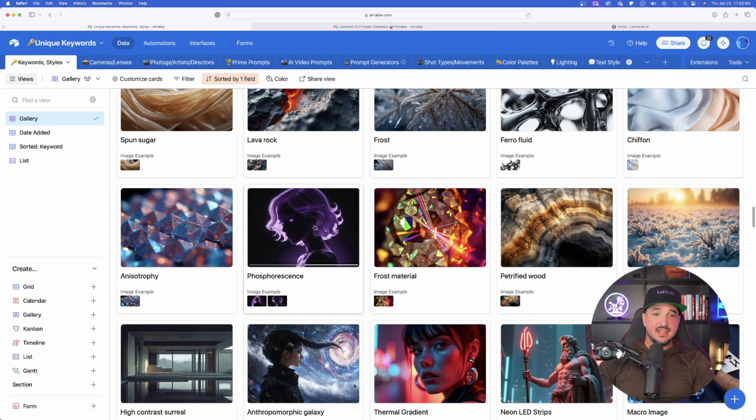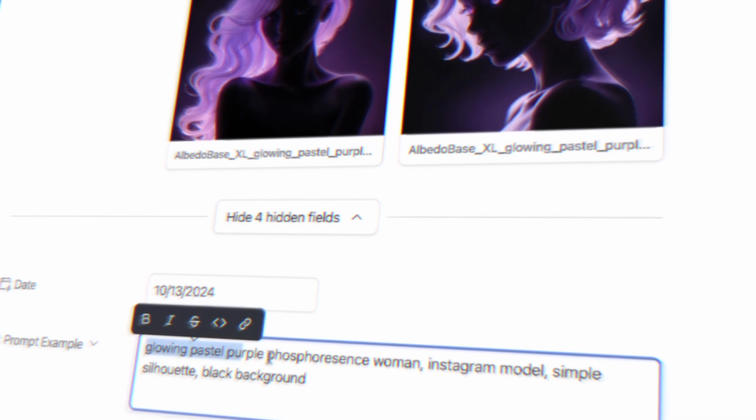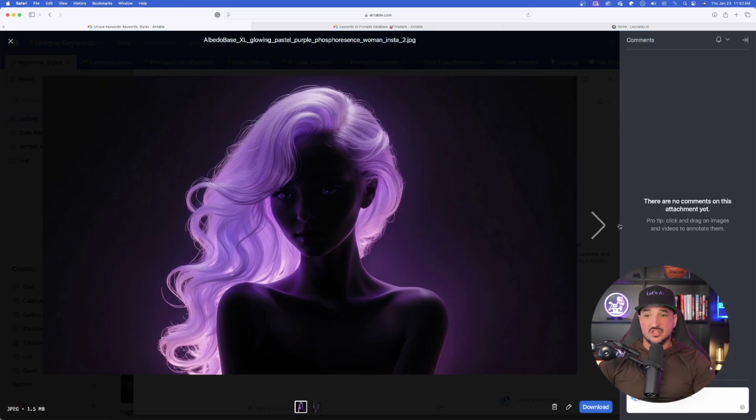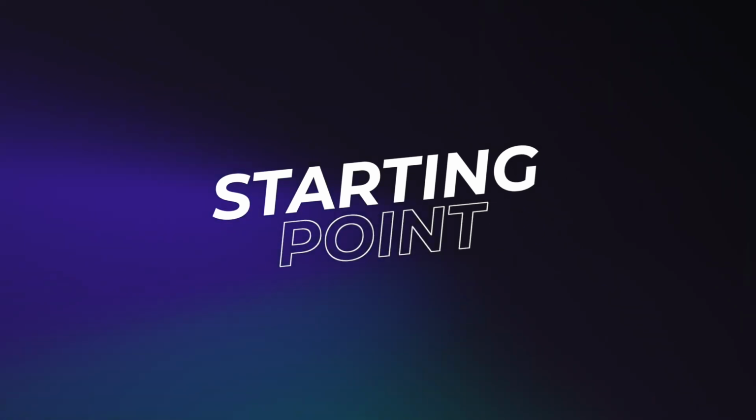And perhaps one of my favorites, if I use this keyword or this full prompt, glowing pastel, purple, phosphorescence, then you're going to get images that look like this. So some of these keywords really do make a big deal in what your customized logo will ultimately look like. But remember, you don't always have to have these keywords off the top of your head. This is serving as a starting point because I'll show you exactly how to get these.